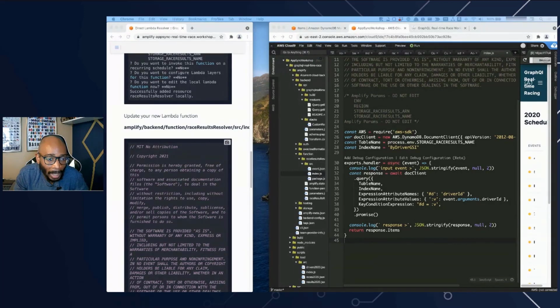So you can get that by looking at event.arguments.driver_ID. And that's it. The condition is to get the results for a driver of that specific ID, and then it's just going to return the information. It's a really simple function, but it highlights how you can use a Lambda function as a direct Lambda resolver in your AppSync configuration. So let me save that file.